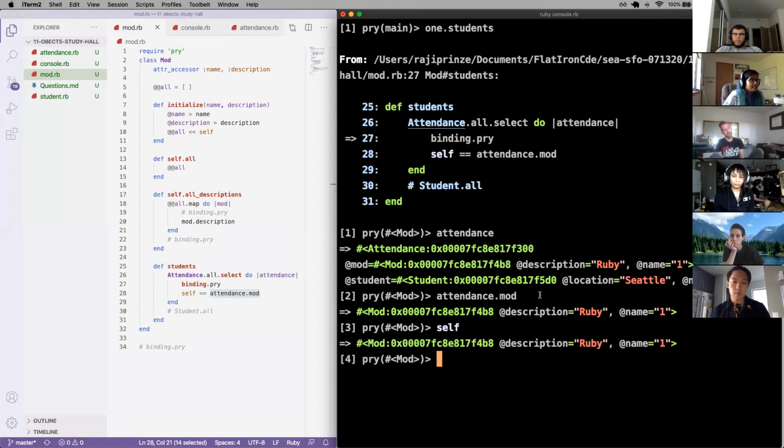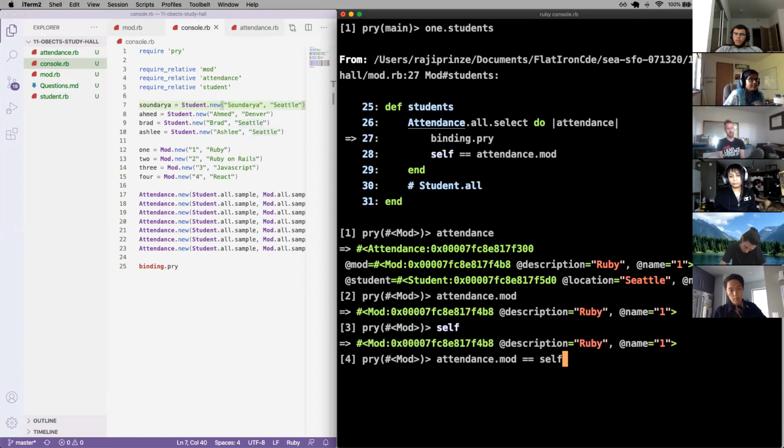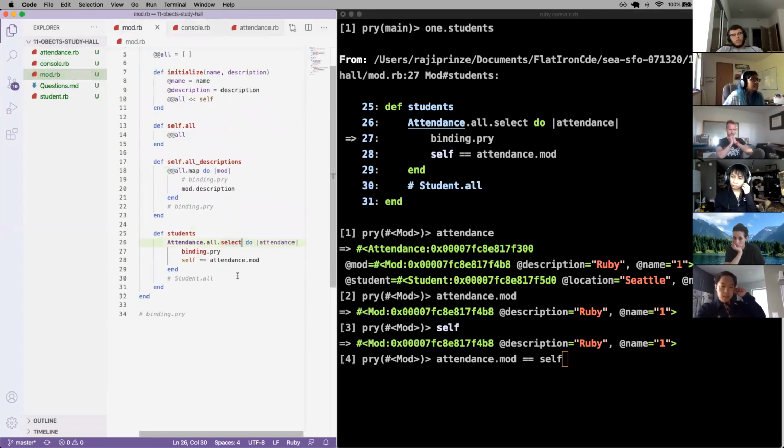And if we check out self, notice how the object IDs are the same. Because when we created a new attendance somewhere in here, in our sample, it picked the random mod 1 object. And I need to somehow check if this evaluates to true or false, which is where the equals comes in. So I can say .mod equals self. So for our purpose right now, what goes in between the block is attendance.mod equals self. All right. Any questions on that?